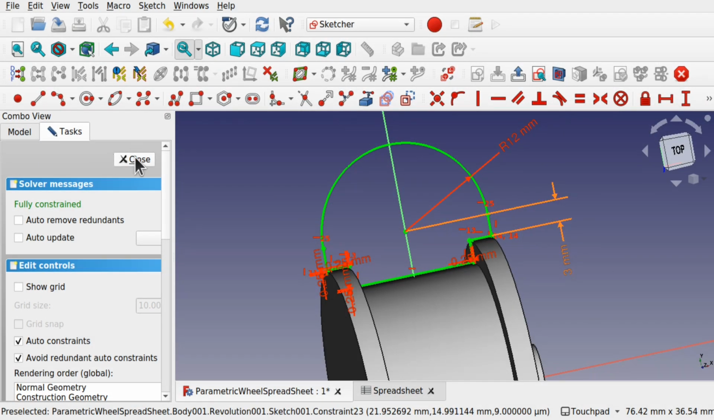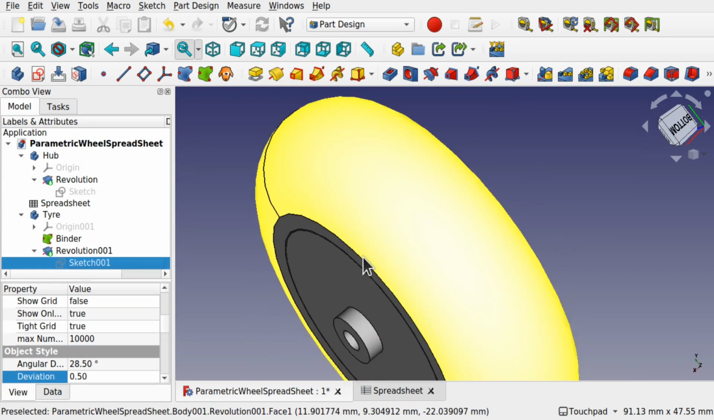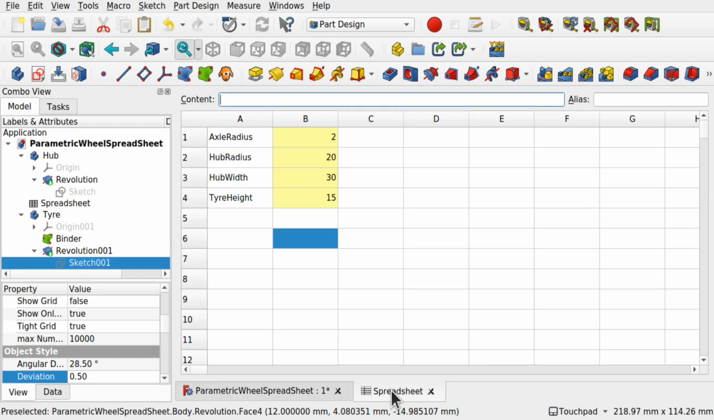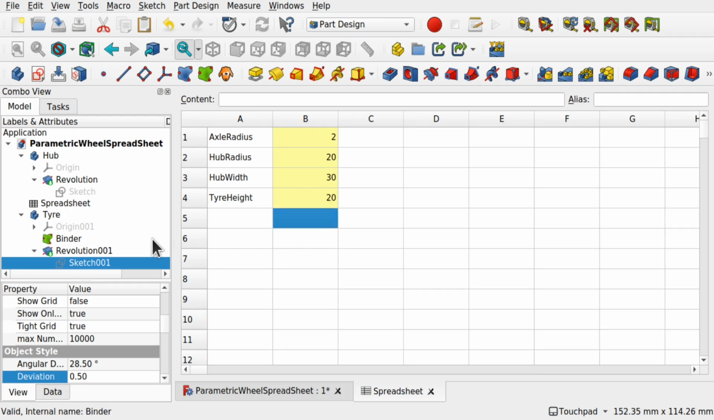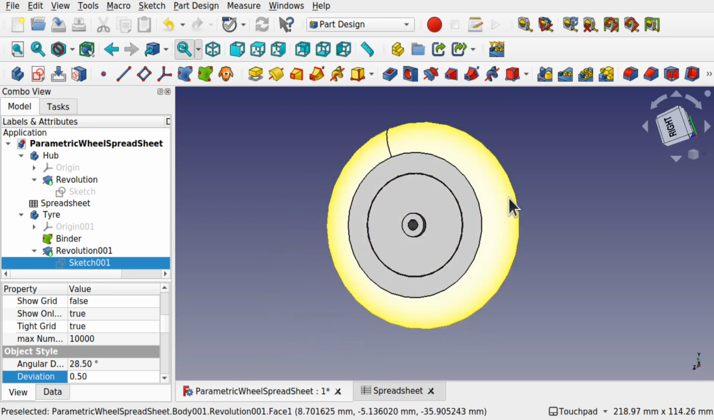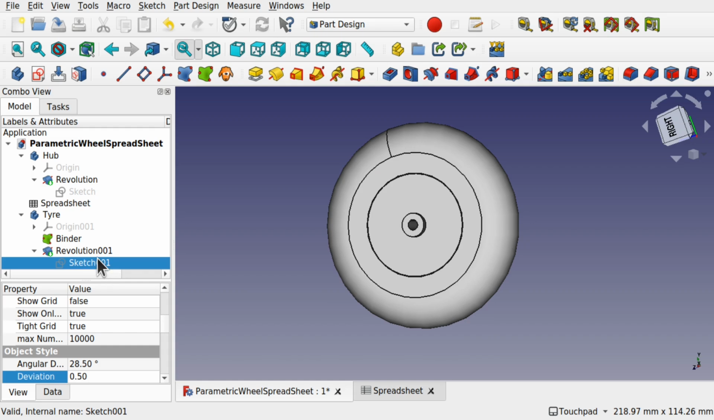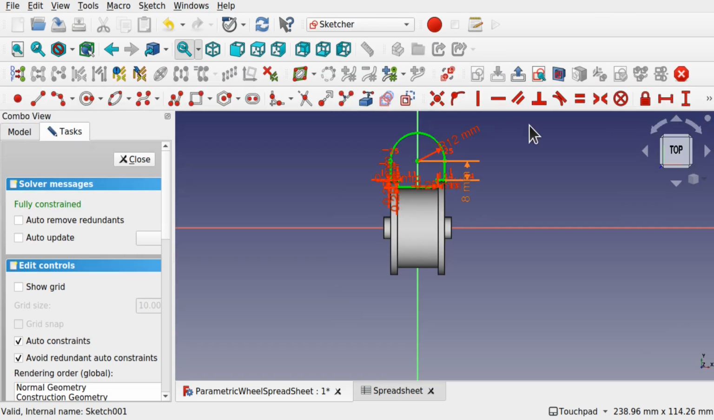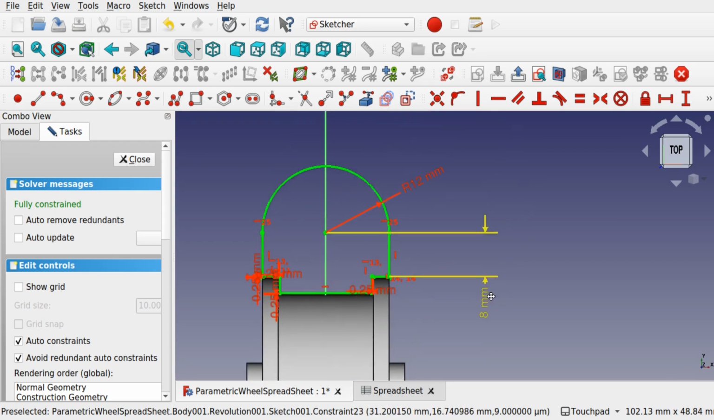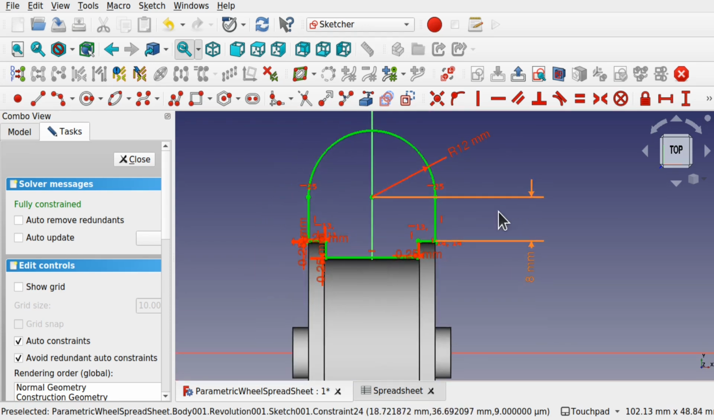So now if we close that and use our spreadsheet again, let's zoom out a bit so we can see what we're doing, and use the spreadsheet again and change the tyre height, say 20. When we go back into this sketch, this should have been changed, so that looks like it's changed. Now look at the sketch, we can see we've got 8 in there and the 12, which makes our 20. So this should be good to go.